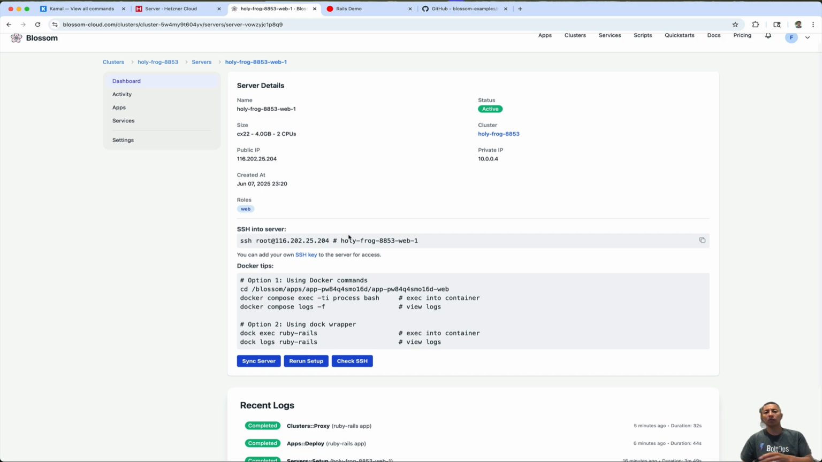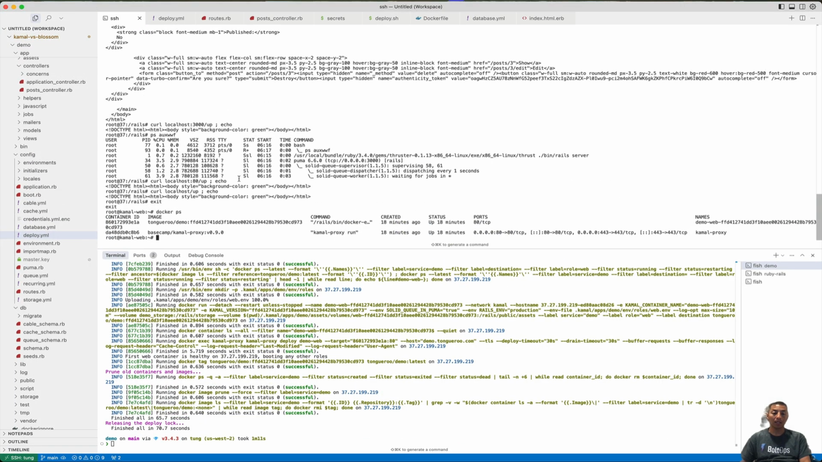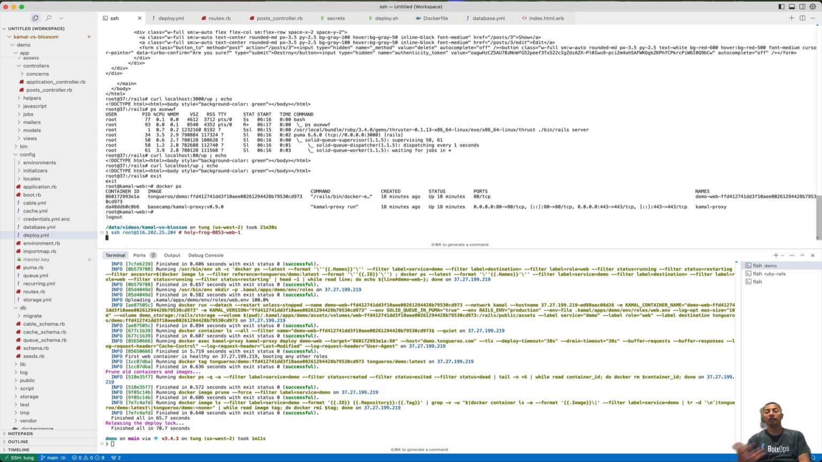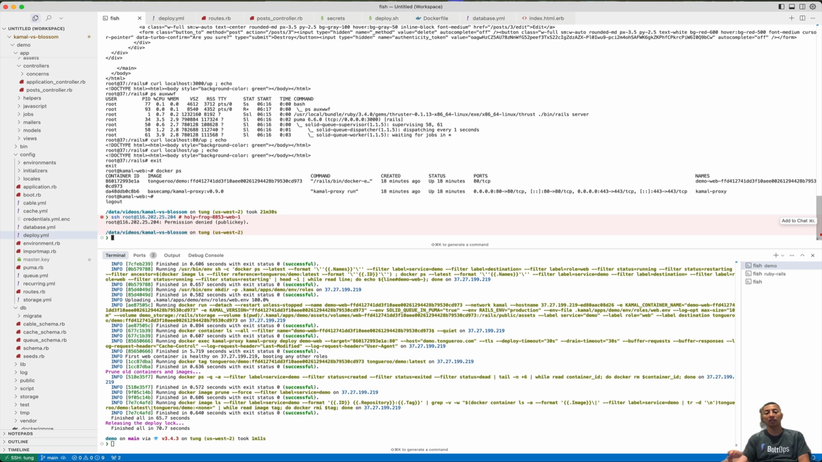On the web interface here, if you click on one of the servers, it gives you some instructions on how to SSH into the server. So I'm just going to grab that. I'm going to exit out of that server, and now I'm going to one of the servers that Blossom created.